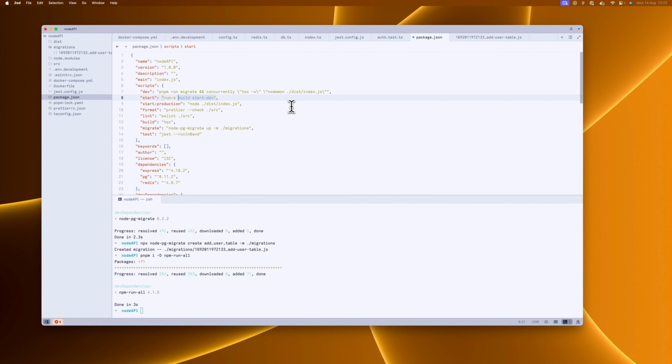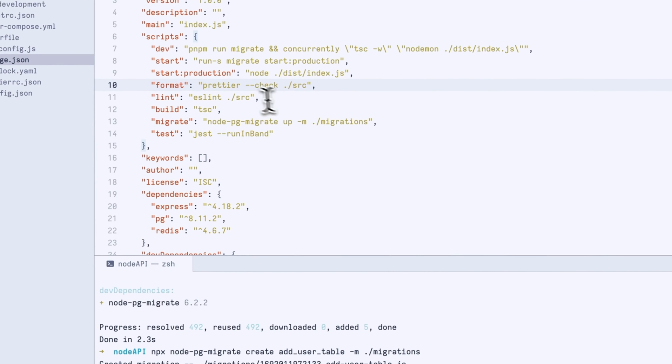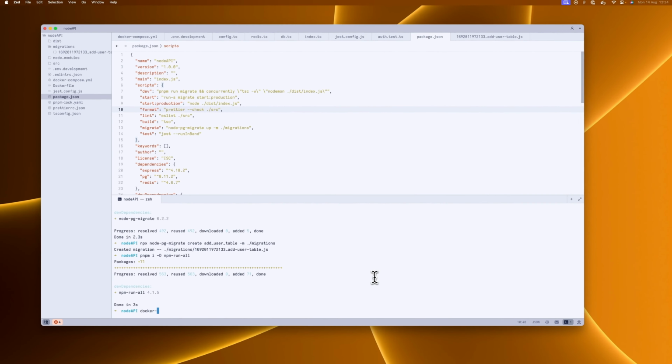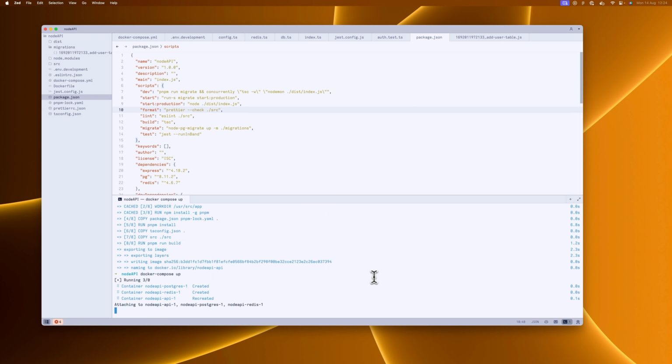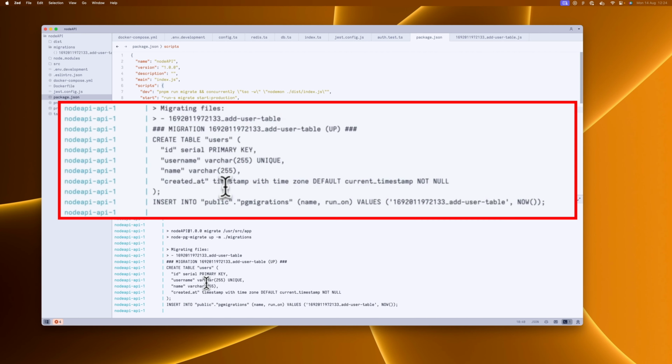Then we want it to migrate and then start production. So now this will run the migrate and then it will run start production afterwards. Okay, so now that we've done that, let's just do a docker compose build. And then once that's been built, let's do docker compose up, and we should see that the migration will then run.